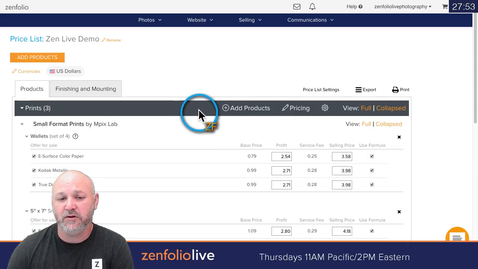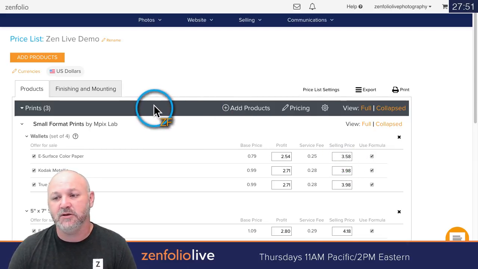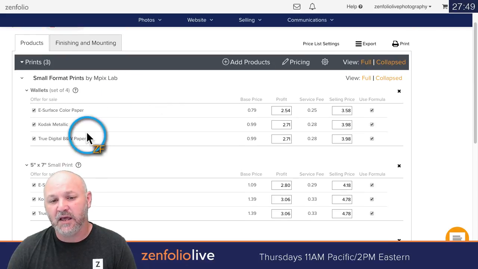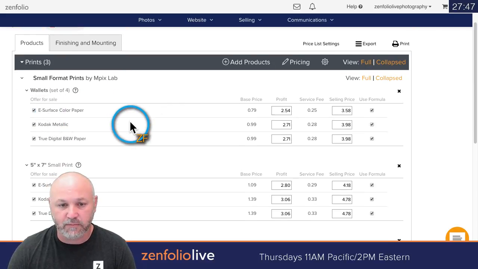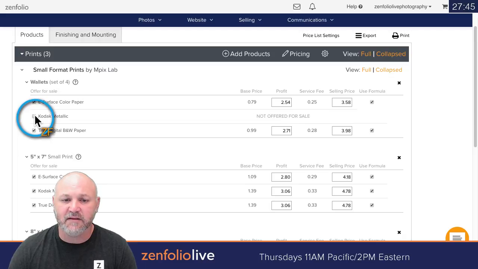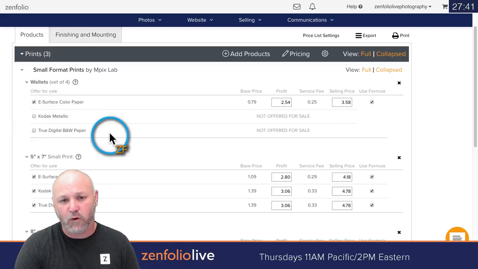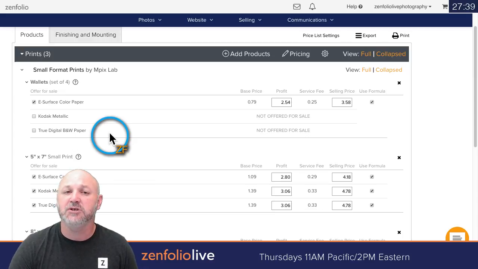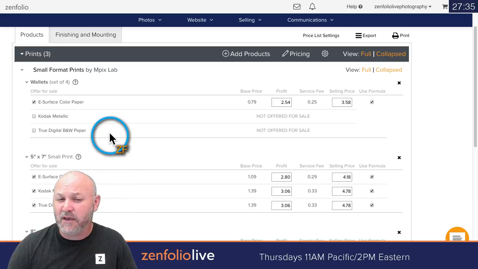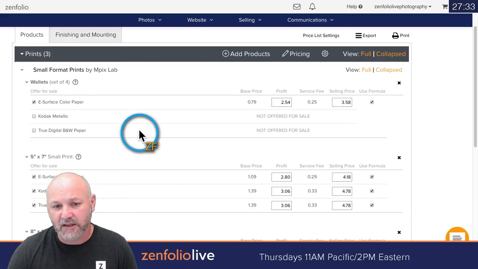So the first thing that we're going to do after we add these print products in here is we're going to scroll down, and I'm going to change some of these paper options. I usually like to offer only one paper option. The E-Surface is just your normal standard paper. That's usually what I offer, unless it's a specific client genre, and then maybe I'll switch it over to the Kodak Metallic.